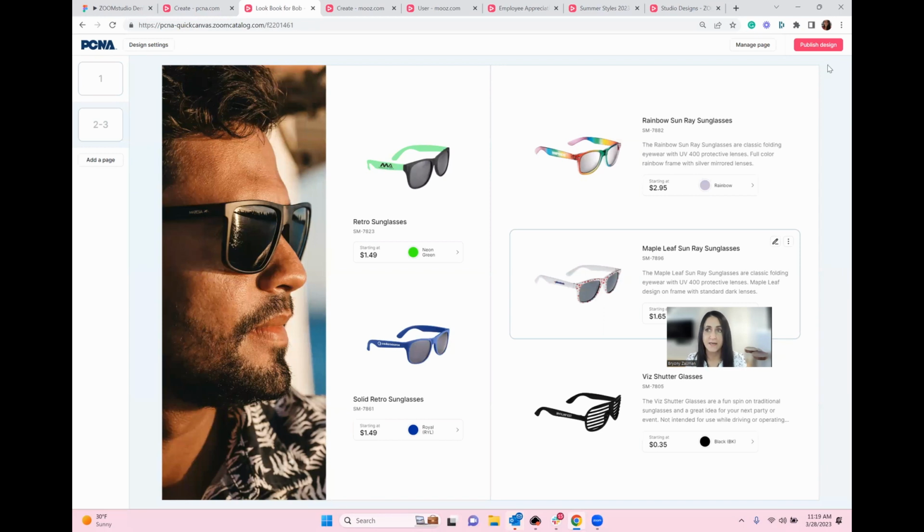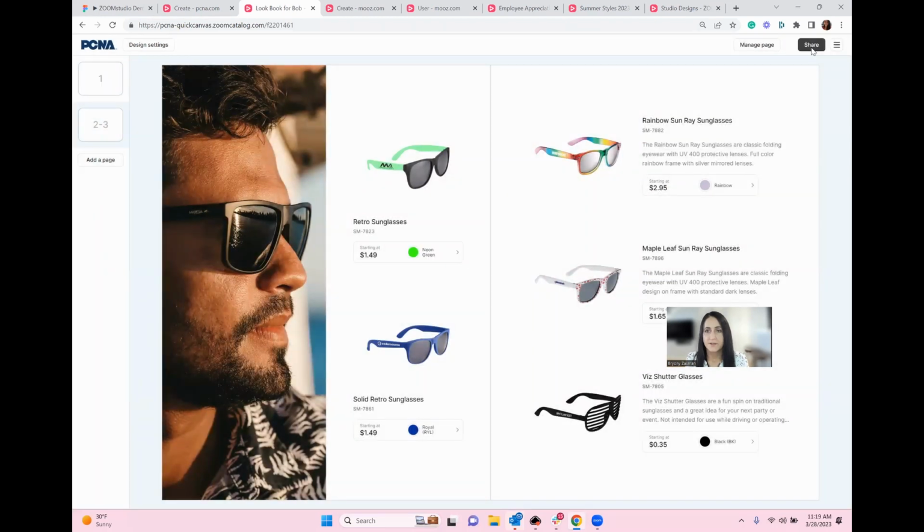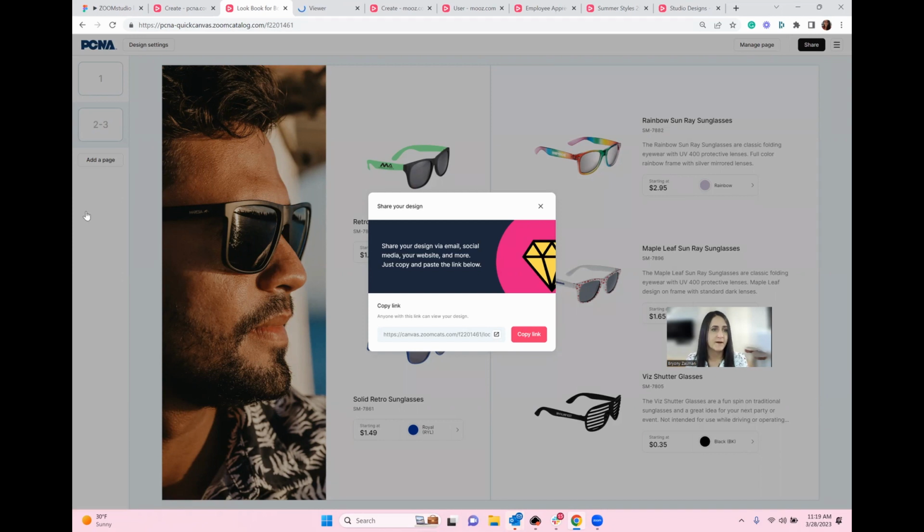My piece is ready. All I need to do now is hit publish, and I get a link. So I can start sharing my piece with whoever I want. This link can be added to emails, websites, posted on social media, blogs. And whoever is viewing this will see the most up-to-date piece. So if I wanted to go back and maybe add another spread, change out products, edit pricing, once I publish changes, whoever has that link will be able to see the updated piece.